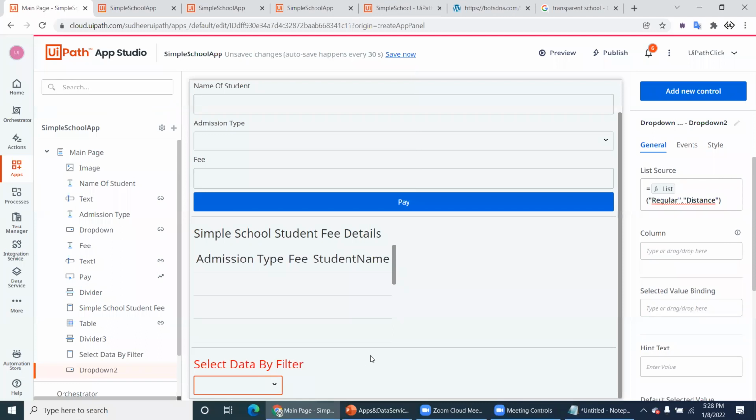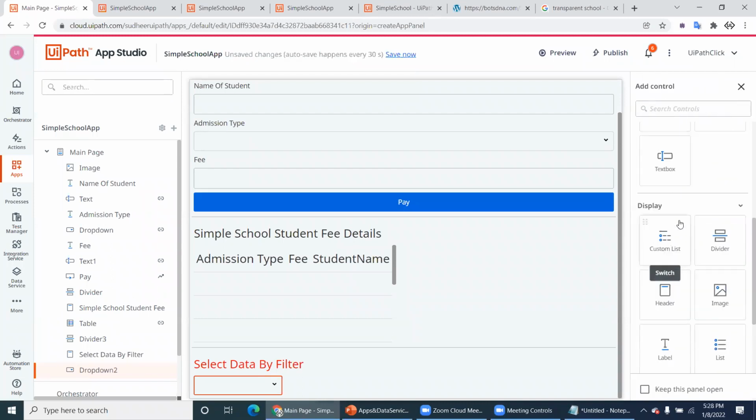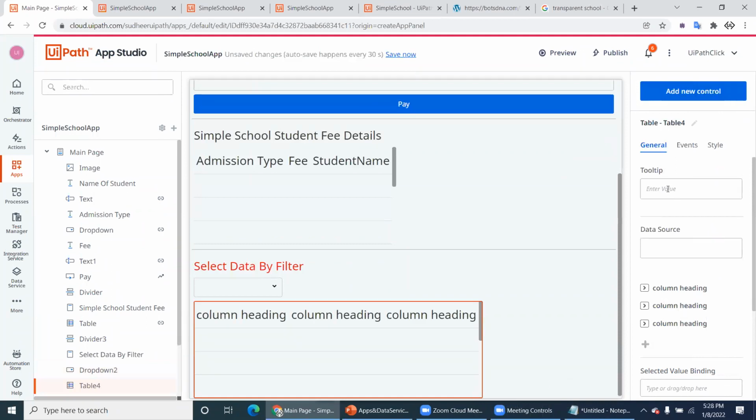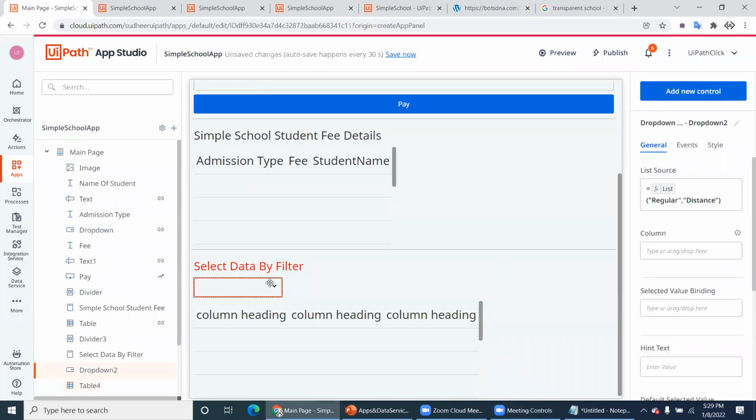And what we can do, whenever the user clicks on regular, this will display the regular records in the table. Okay, the table below. So we can add another table here at the bottom. Here the data source is the same. The data source is this, regular and distance, right? So whatever item the user selects from this drop-down list, whether it's regular or distance, we have to store that into an app variable for further use.